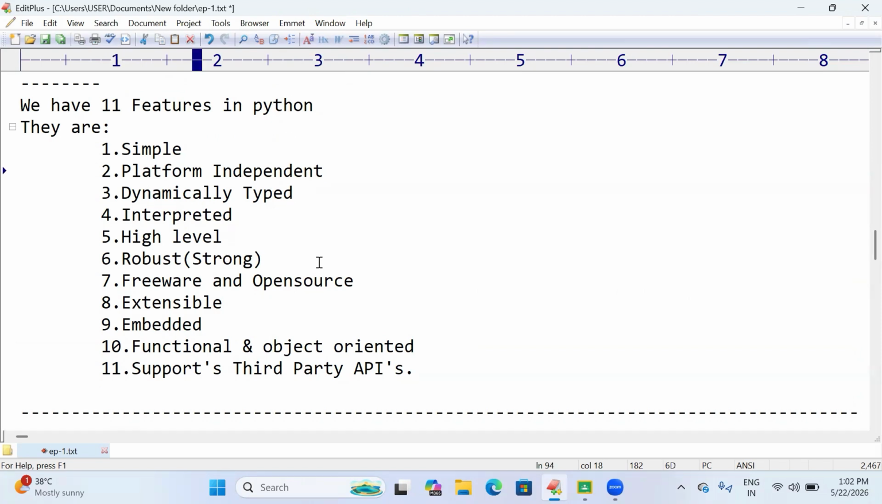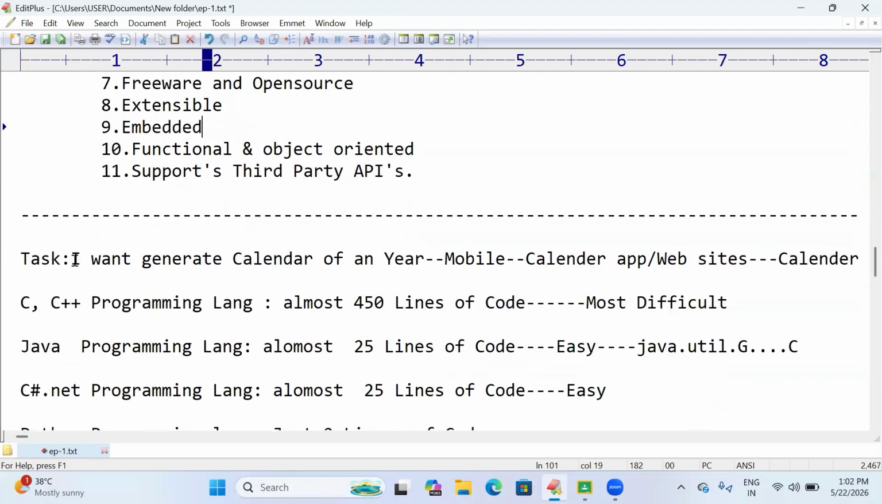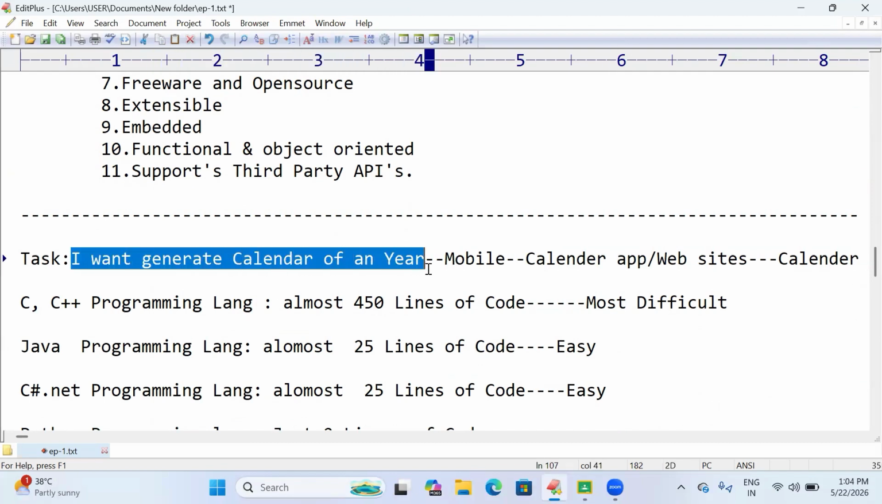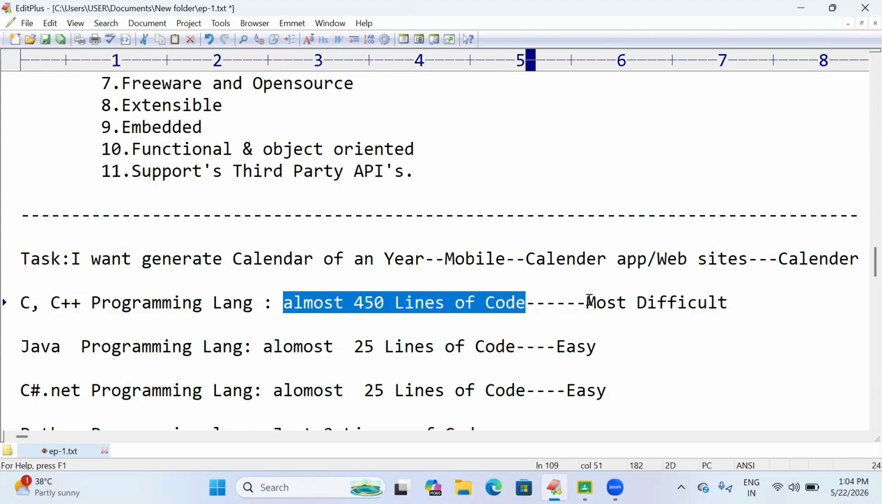I'm going to explain what a library is, with some scenarios. If I explain what a library is, we can easily understand what simple means. Suppose I want to generate a calendar of a year, say 2026, for a specific month. In C or C++ programming language, it takes almost 450 lines of code, which is most difficult.